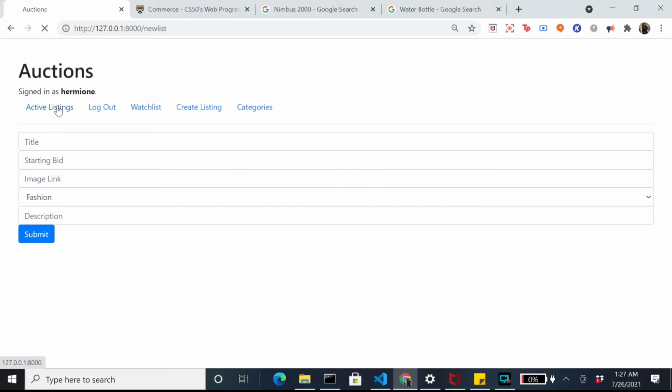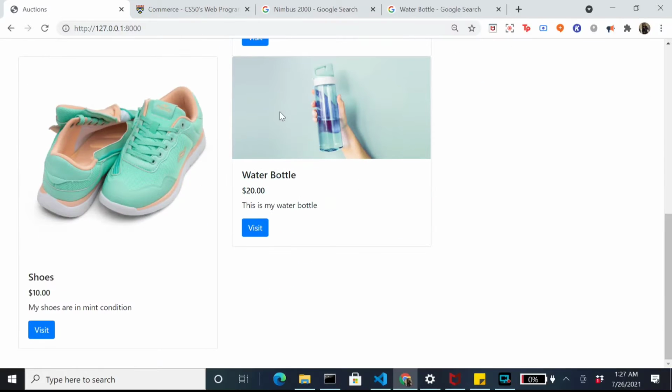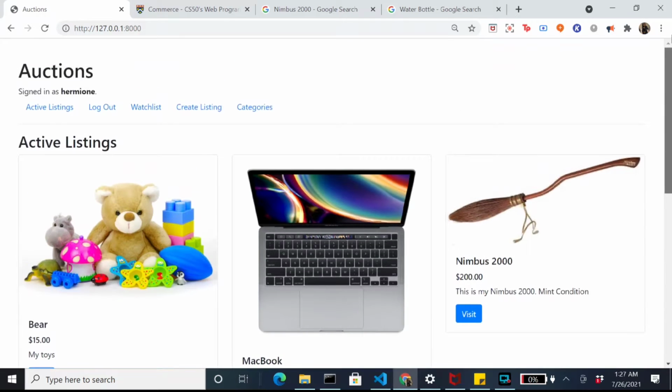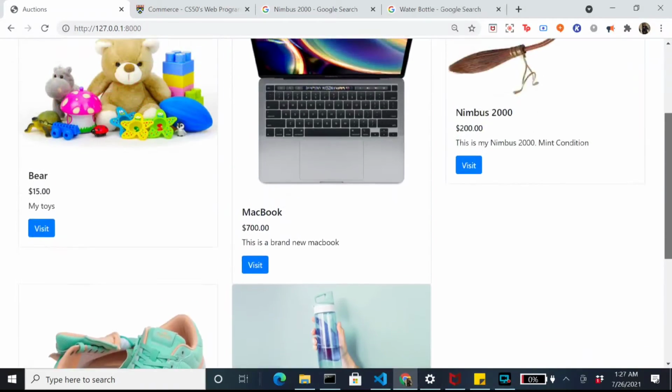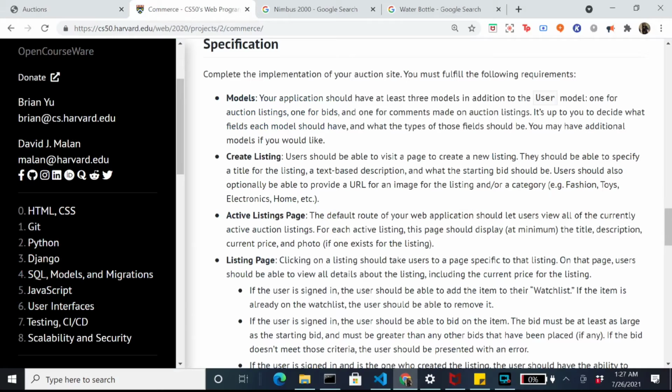So after we create the listing, we can go to the active listings page and the listing will show up. All of them have a title, a picture, and the description as a minimum. This is the active listing page, which displays all of the listings that are currently active.